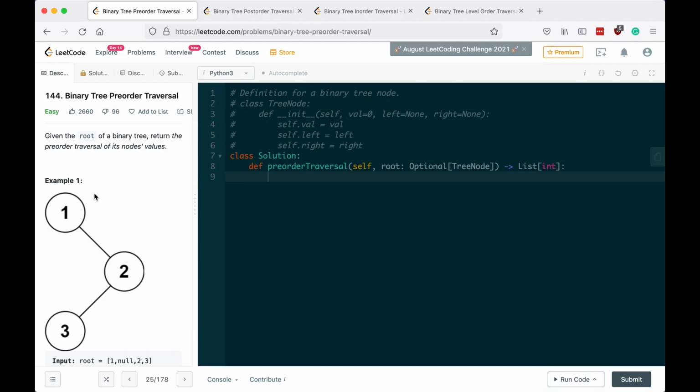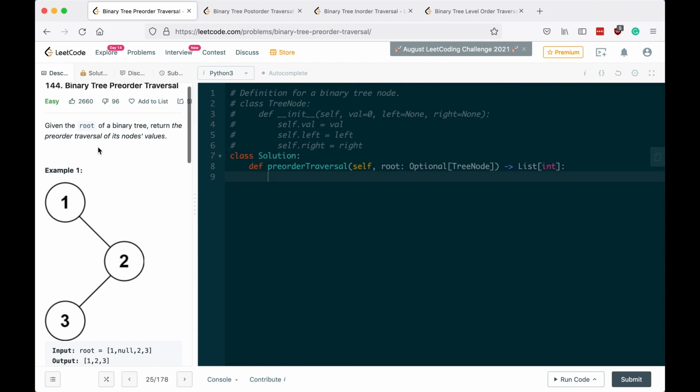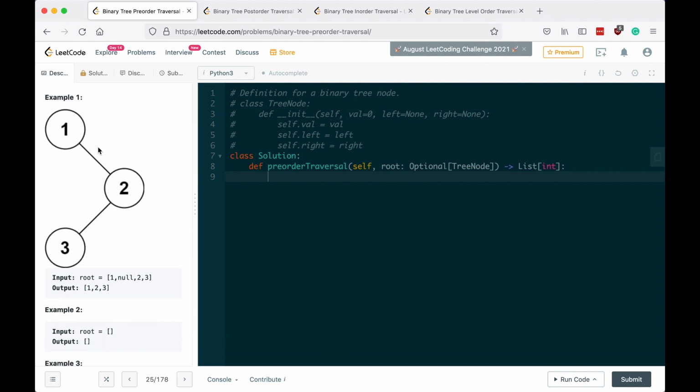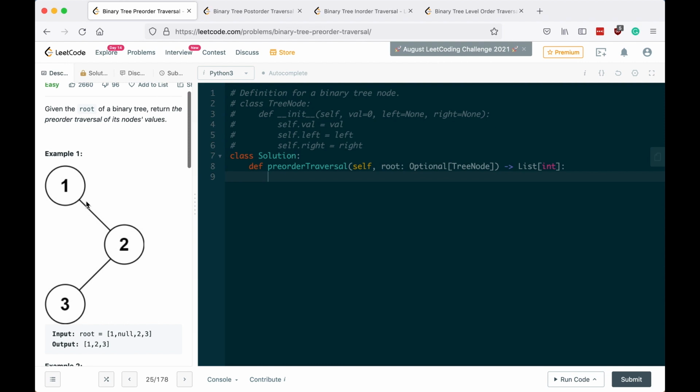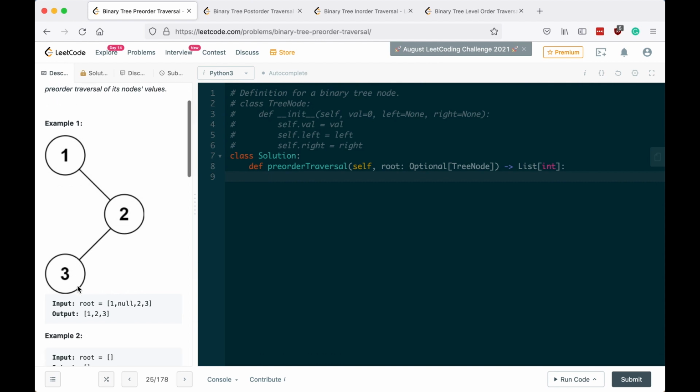For each of these techniques, we will first look at how to implement them recursively because it's more intuitive, and then we will explore the iterative solutions. So here we are on LeetCode, and this problem is precisely about binary tree pre-order traversal. Given the root, we want to return the pre-order traversal of its node's value. So for this tree, we want to output 1, 2, and 3.